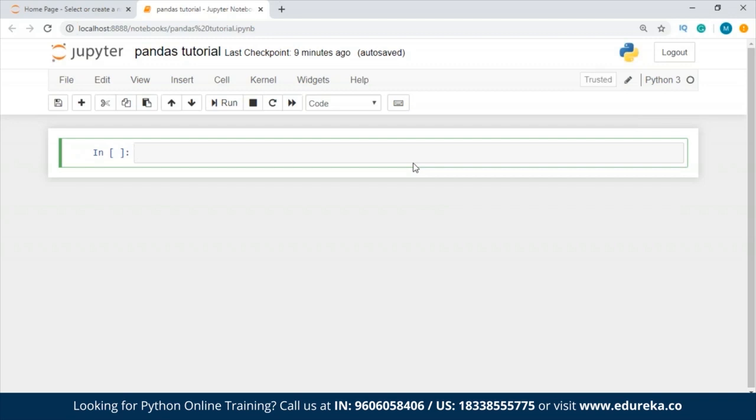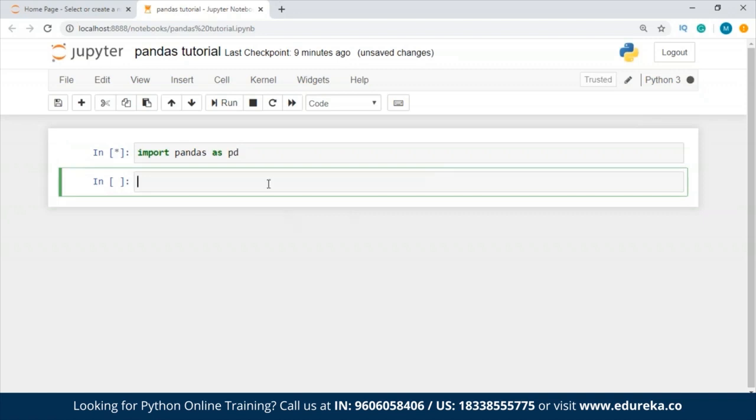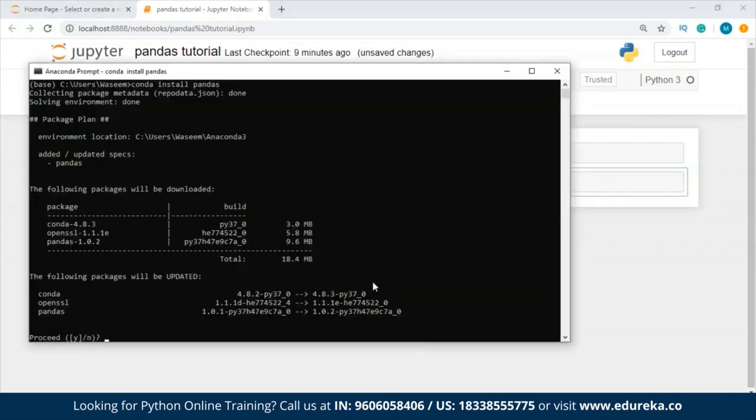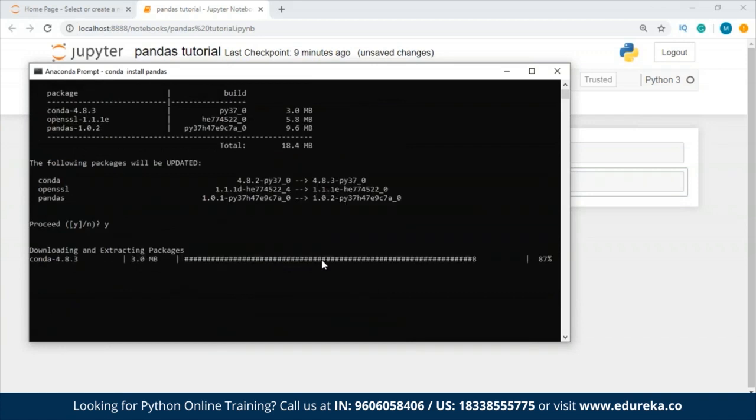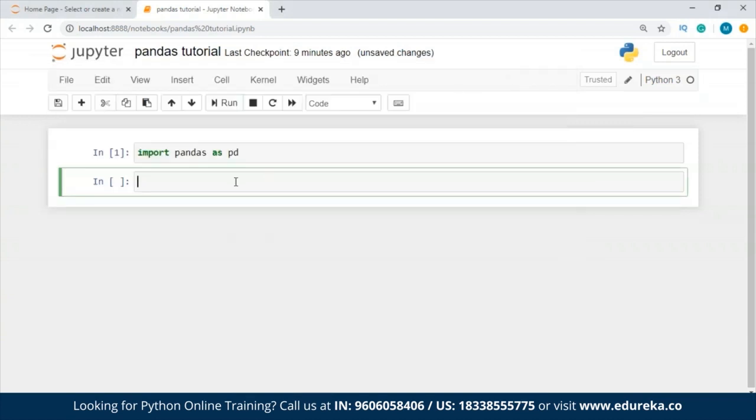Since I have already installed Python pandas, I'm just going to import pandas as pd, run this. I'm not going to face any problem running this command because I have already installed pandas. So what this command will do is install the latest release of pandas for me. Okay, we have our first statement over here and we have successfully imported pandas as pd.